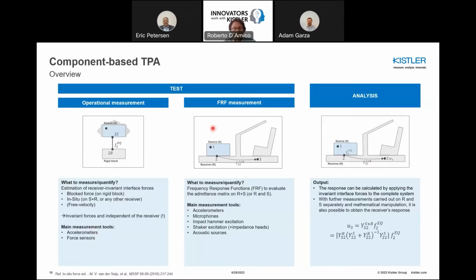Then we have, again, FRF measurement. And here, depending on the formulation of TPA you're going to use, you might have a source attached to the receiver while you're doing that. But as we will see in a second, there is also a way to decouple them. And the tools you're going to need from a measurement perspective are still the same as I mentioned before.